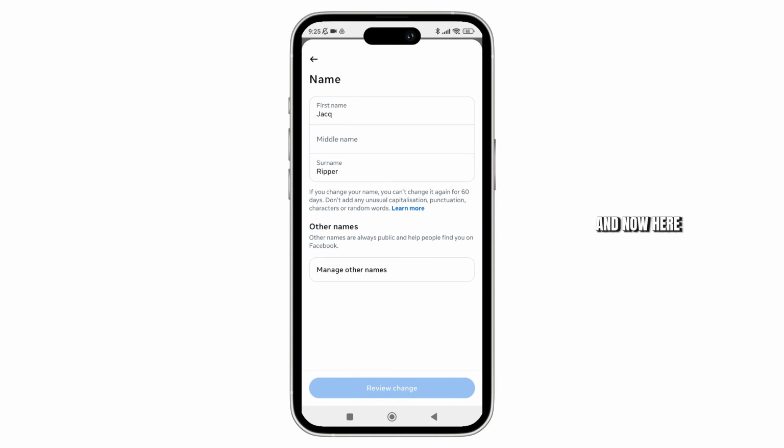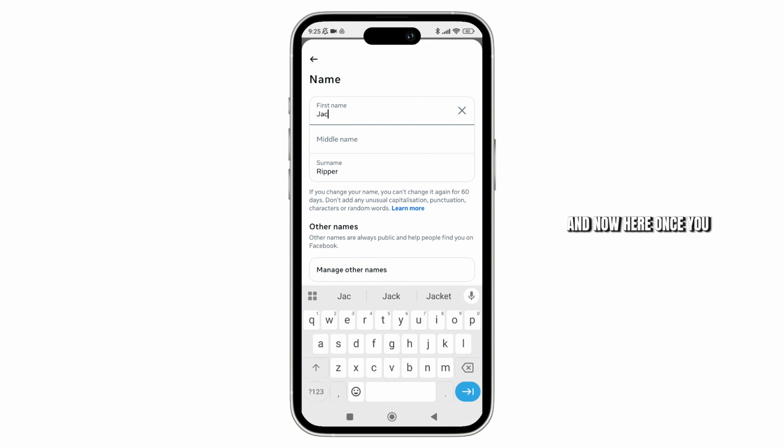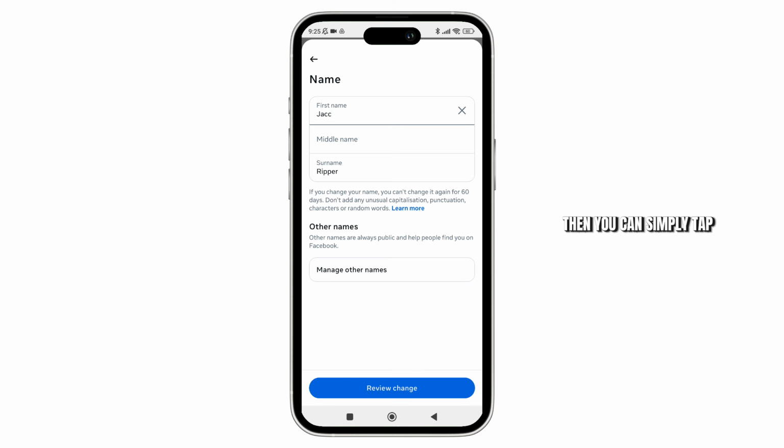And now here, you can just tap on your name section where you want to change. And now here, once you are done changing your name, then you can simply tap on the option labeled as Review Change. And there you can choose how you want your name to appear in your Facebook profile. And then you can simply enter your Facebook password to confirm it and finally tap Save Changes.